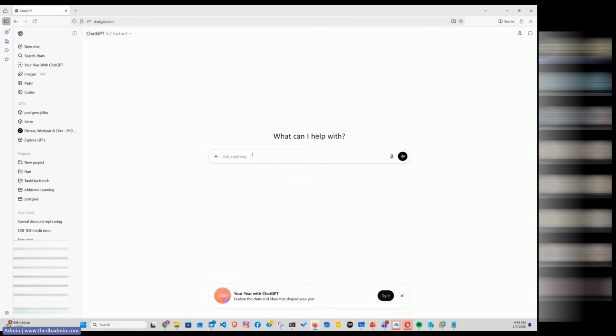Let's suppose a normal DBA, or a layman, will just go and write a command like this: "Give me a step-by-step doc for installing PostgreSQL on Ubuntu." But I think this is just a very, very basic prompt.